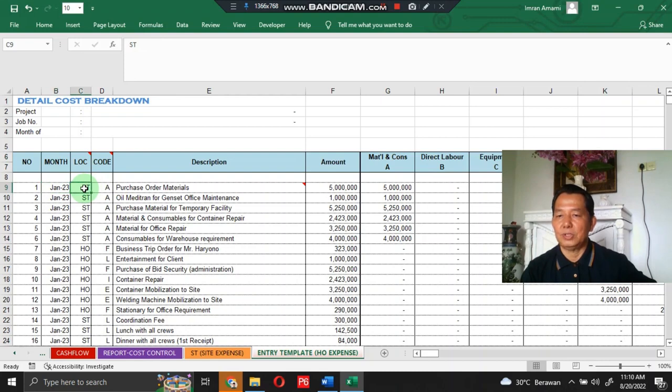Location: there are only two main locations in this project cost program. ST means site office expense, HO means home office or head office expense. Code: any of the 19 cost codes in this project cost program.